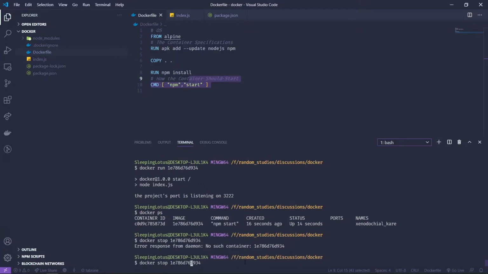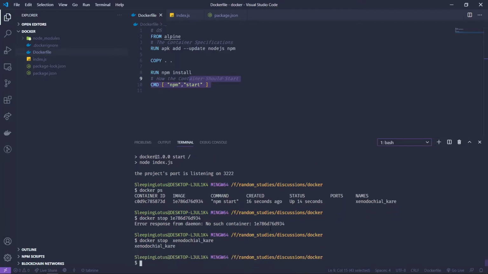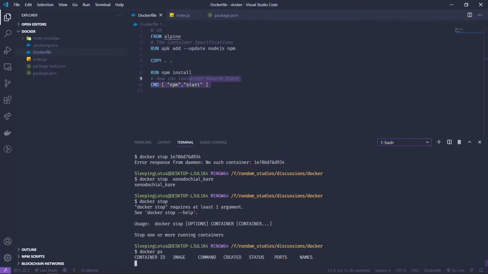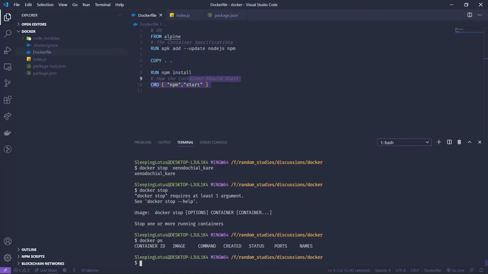Okay, docker stop. You have to mention the container ID or the container's pre-generated name, not the image ID. For this case, it's just that name. So now let's check again with docker ps, to see what containers are running. Nothing is running at the moment.